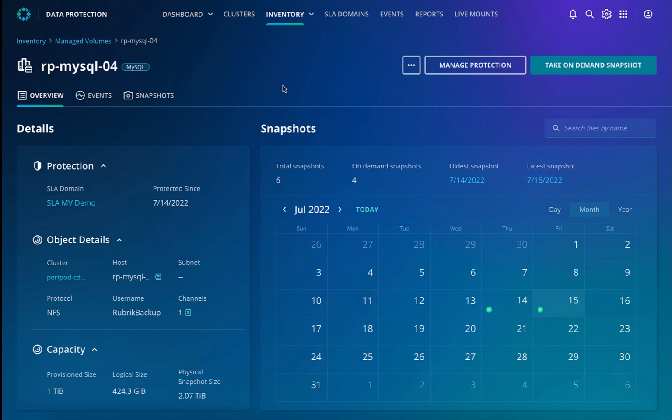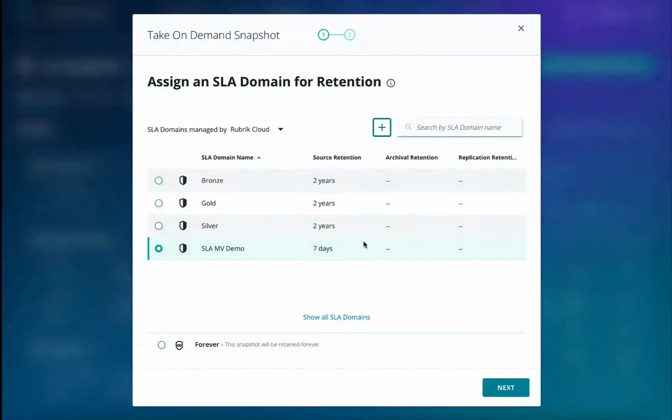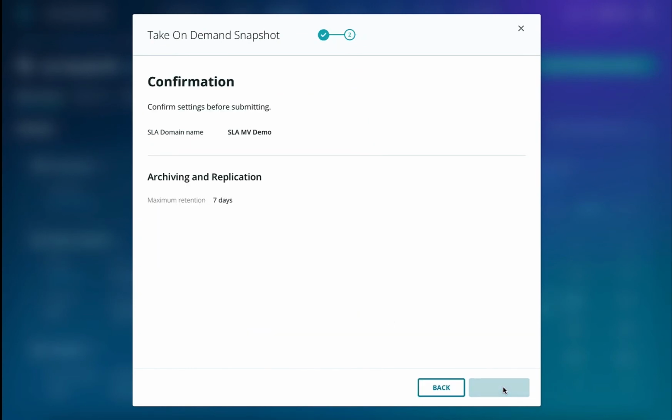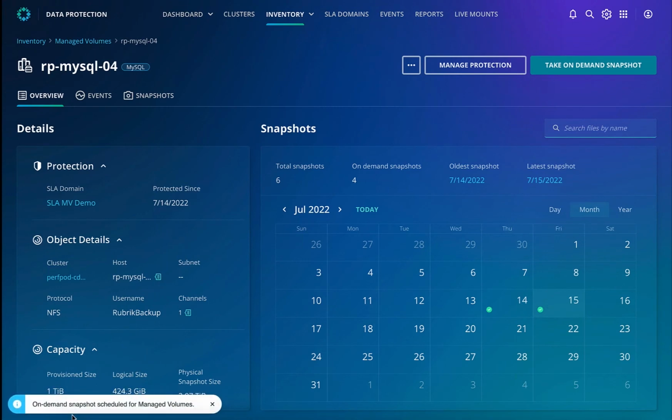Now, let's say I'm about to do a change and I want to take a backup of my MySQL database right now. How do I do that? Well, easy enough. You have this take on demand snapshot function here. And when you click on this, this will initiate the running of that backup script right now. So I'll hit next, hit confirm, and we'll see a little box down here that pops up and says the on-demand snapshot scheduled for managed volumes.